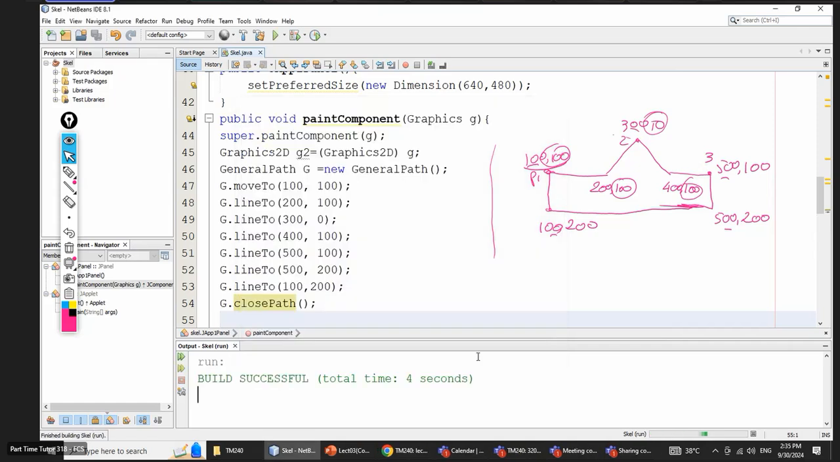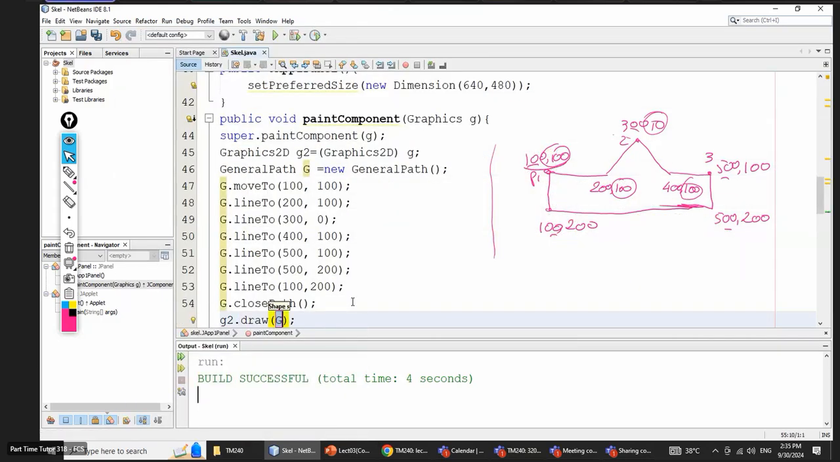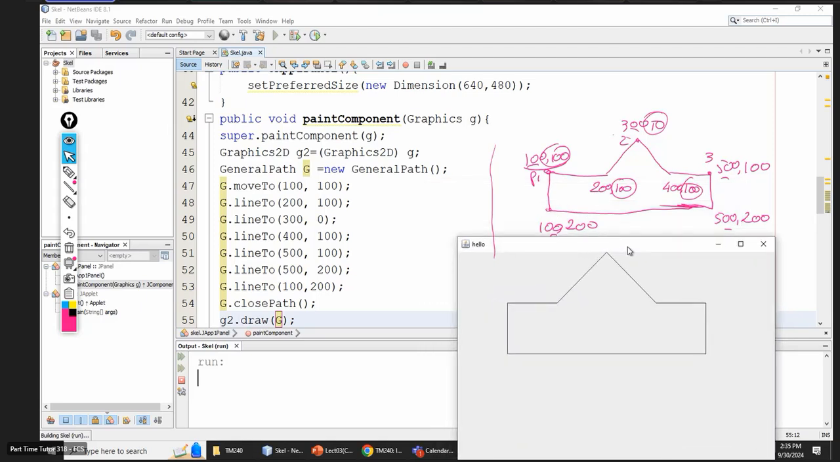Okay, now I have to draw this path. So how to draw this path? I want to draw the path g. So this will be on the path. Now you can see we have the same path, but here instead of using a polygon, we use a general path.